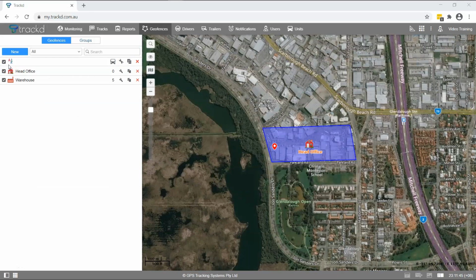To view a geofence on the map, click on its name or the checkbox to the left in the list. When you hover over the geofence name, you will see detailed information about it. Note, the geofence visibility on the map does not affect its existence in notifications or reports.